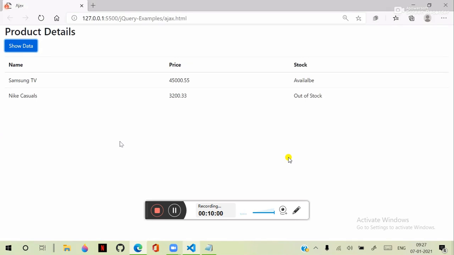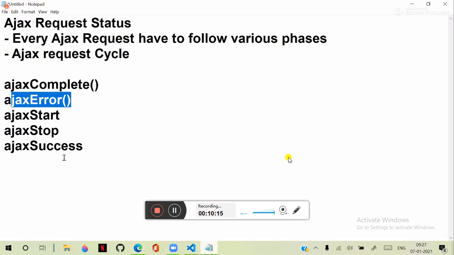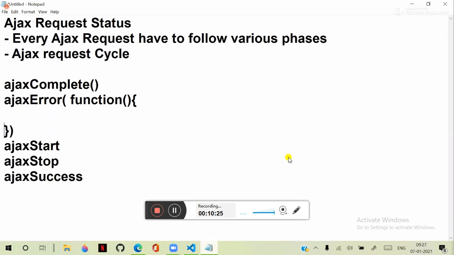That means we need to tell the exact status of the message. Error status. We need to tell the error status. So these Ajax methods use a callback function. In the callback function, we can manage the status of errors. Actually, this function has some arguments.